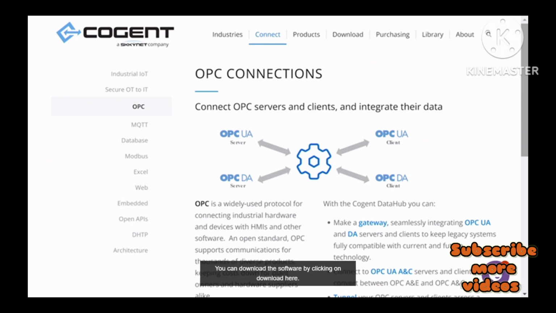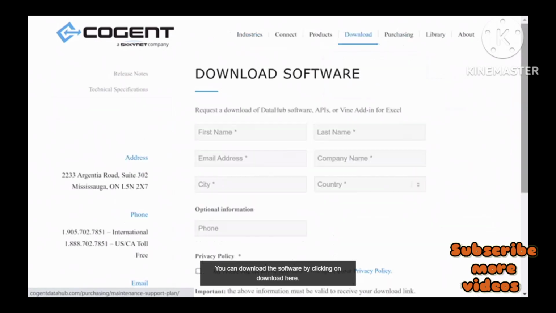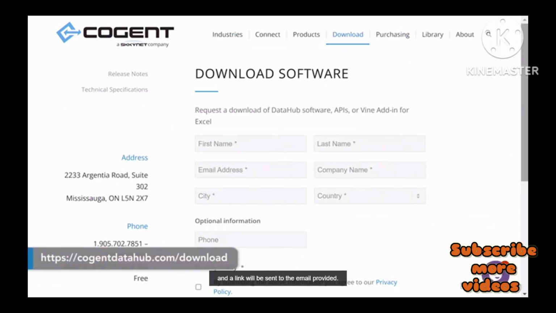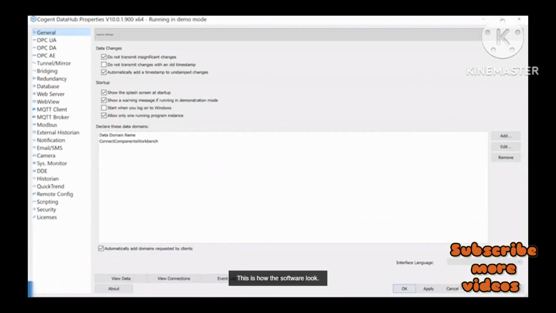You can download the software by clicking on Download here. You need to fill this form and a link will be sent to the email provided. This is how the software looks. I will give you a tour of the software in the next video. This is the software I'll be using in Chapter 4 for our SCADA project.